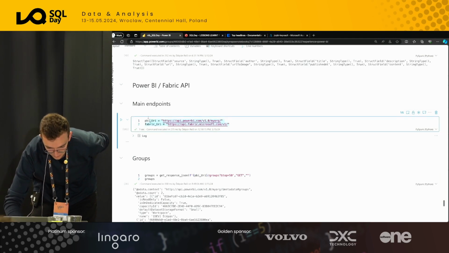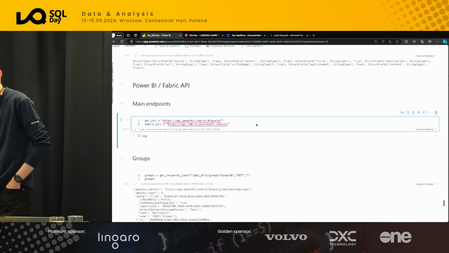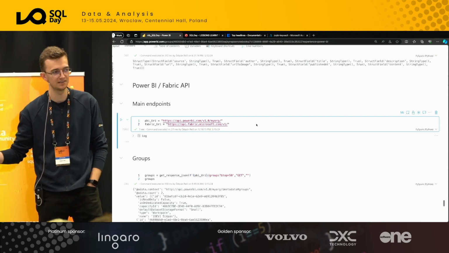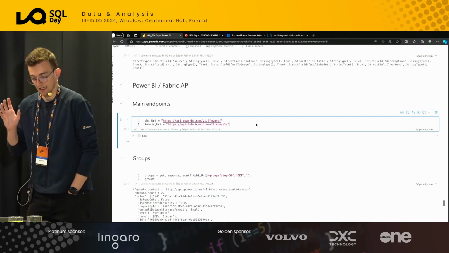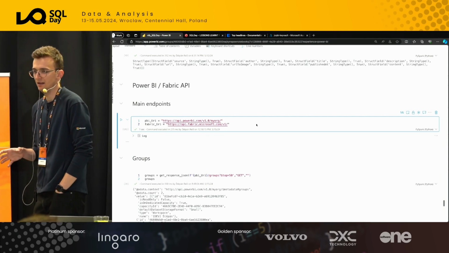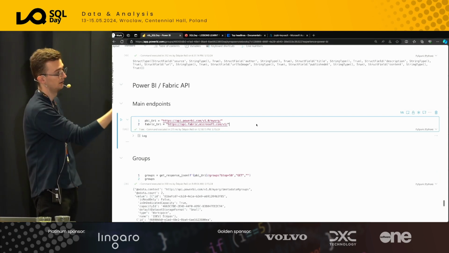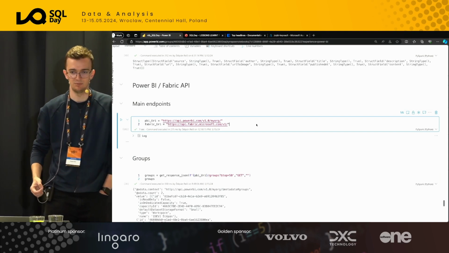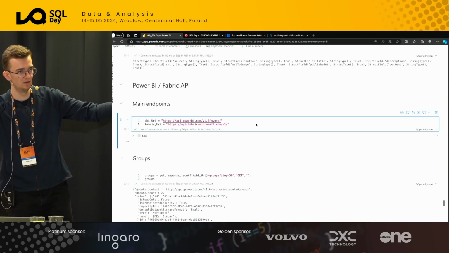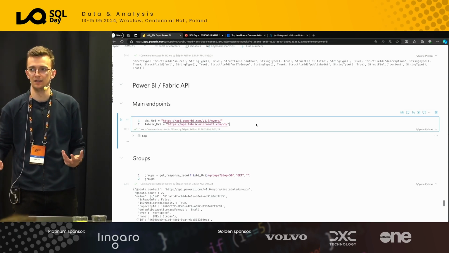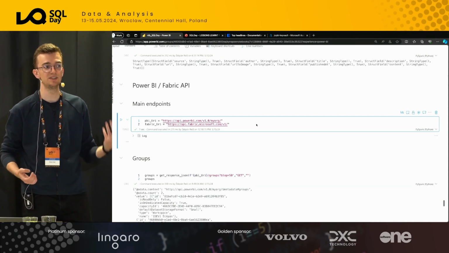So I have here two endpoints, and to them I can add much more parts of the URL that should help me to receive my data. In case of Fabric and Power BI, we have two main options for how to authorize against these API endpoints: through a user token and an application token.